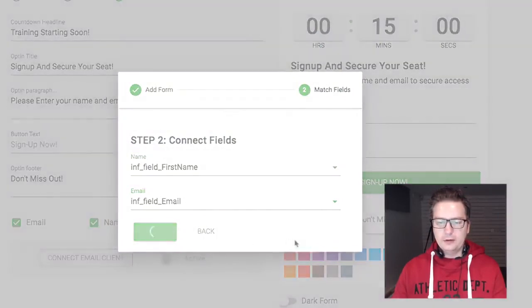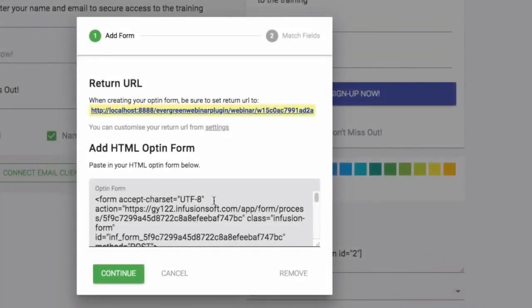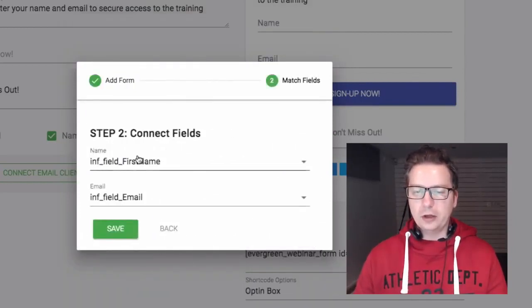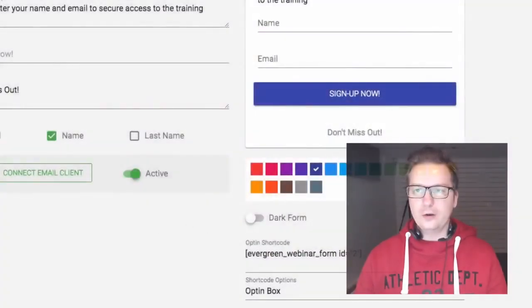Save changes. And just quickly, I forgot to mention the return URL is super important. So with your autoresponder provider, make sure you're using this particular return URL so that they're returned to the right address, and that's going to be different for every webinar. And then just go ahead and click continue and make sure you line up the fields, so you can select which fields for each one. Go ahead and save that and you're good to go.